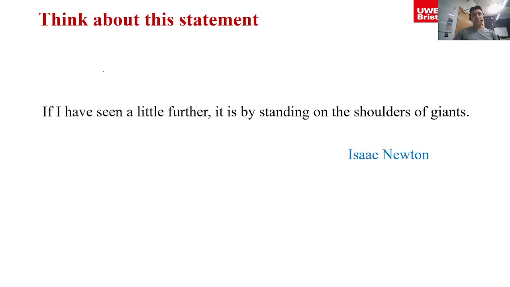So before we move on, think about this statement, which says that if I have seen a little further, it is by standing on the shoulders of giants. This means that if we need to build some kind of argument, if we need to give some theoretical background to our topic, we need to study some literature which has already been published, and we are referring to these giants as the people who have done the research in the area in which we are doing our research.